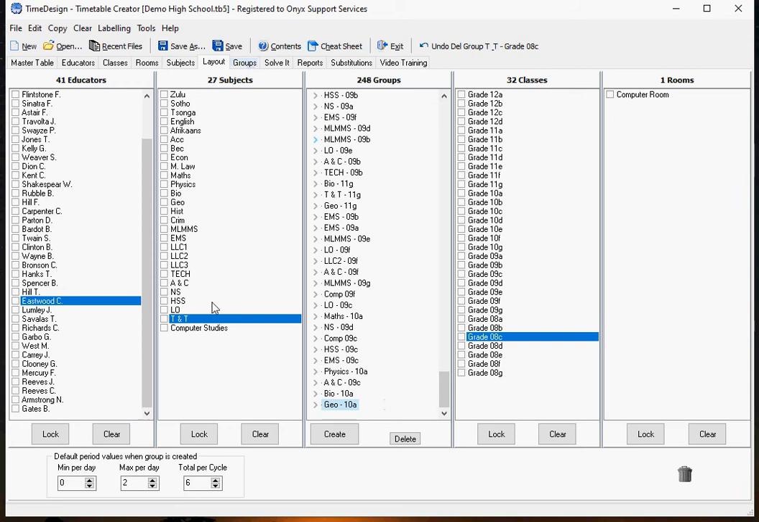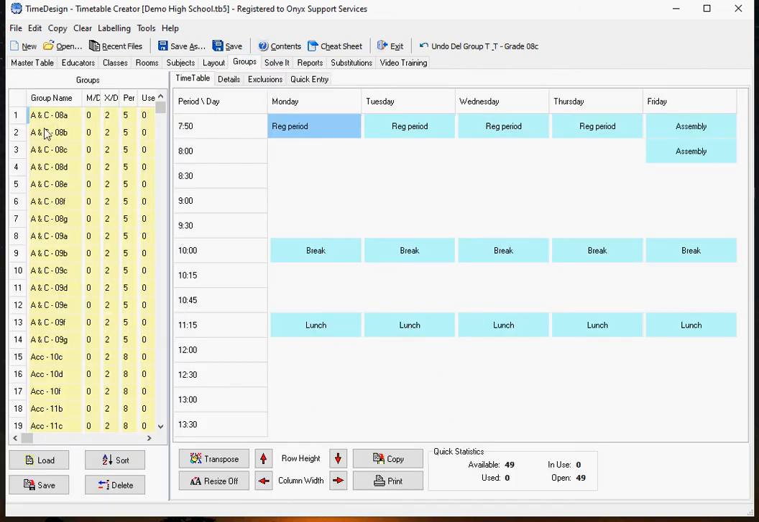to your groups. You can see here's the default days, minimum per day, maximum per day, and total per cycle that it uses whenever it creates a group. This shows you the list of groups: arts and crafts for grade 8A, minimum per day, maximum of 2 periods per day, maximum of 5 periods per cycle, and currently there's none used.